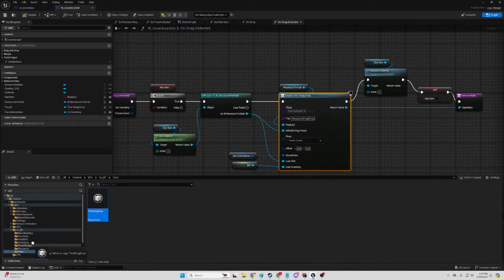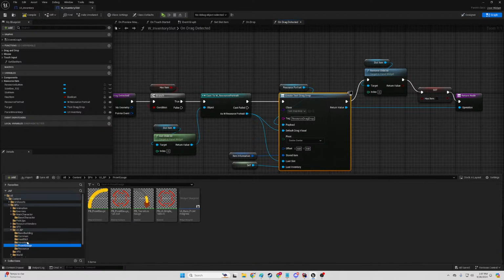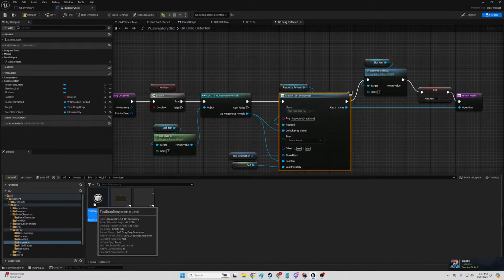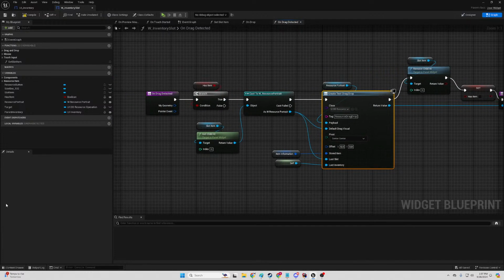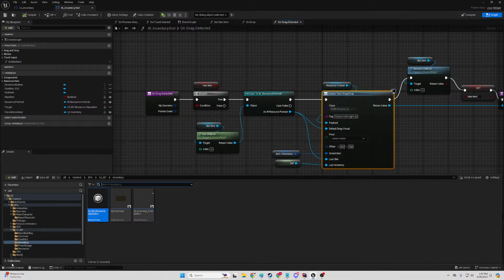Okay, well, let's go ahead and drag you into the inventory. We can delete the test. UI drag drop resource operation. Right. And I feel like this is going to be similar to what we're doing on our end with the UI widget.